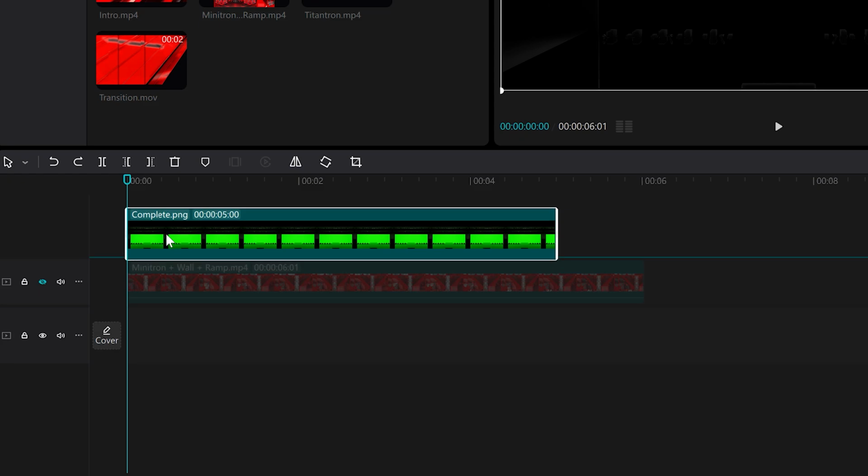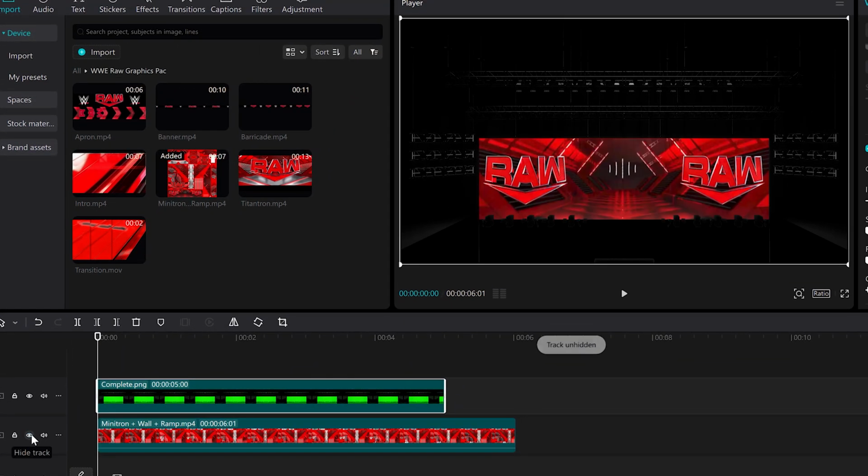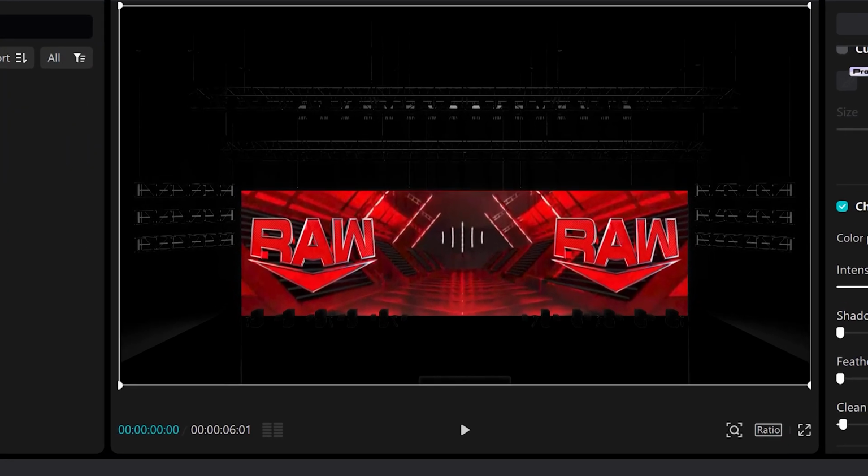Drag and drop the stage in the layer above the graphics. Unhide the graphics and voila! Repeat this process for all the screens and LED tubes.